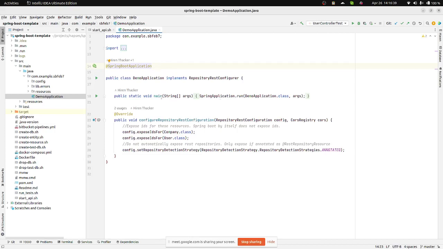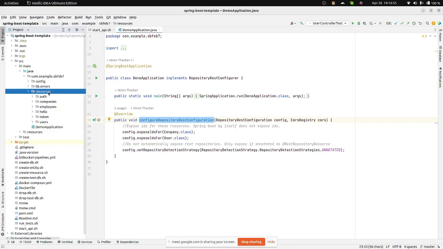Here we are just starting the app, and if we need to do some extra configuration, we can do that here. Then there is also a resources folder. All the APIs we are putting in the resources folder. This is similar to how we have done it in our Node.js APIs. For each of the APIs, you will have a resources folder.